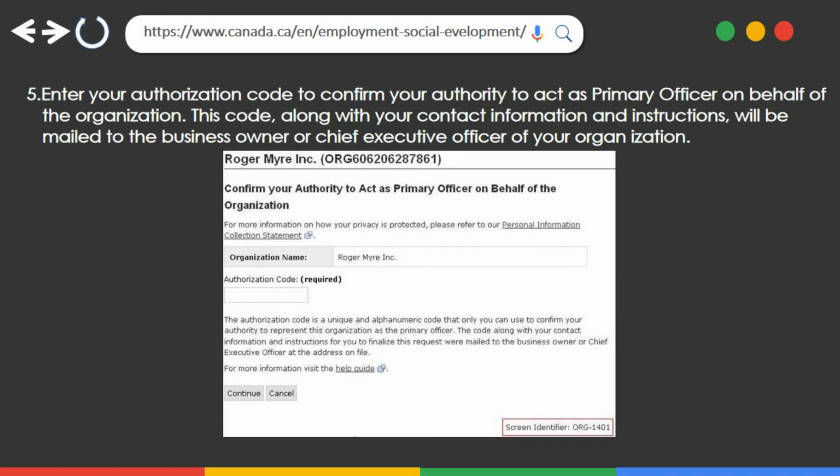The fifth step is to enter your authorization code to confirm your authority to act as primary officer on behalf of the organization. This code, along with your contact information and instructions, will be mailed to the business owner or chief executive officer of your organization.